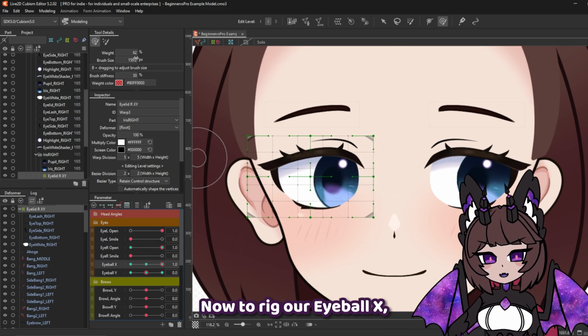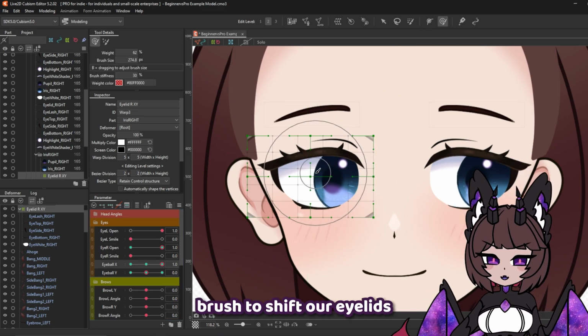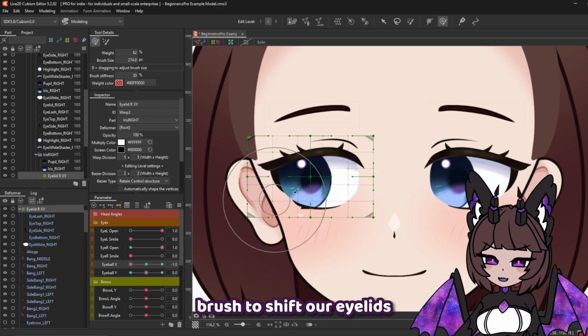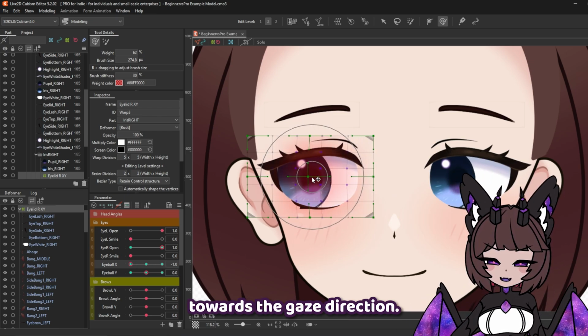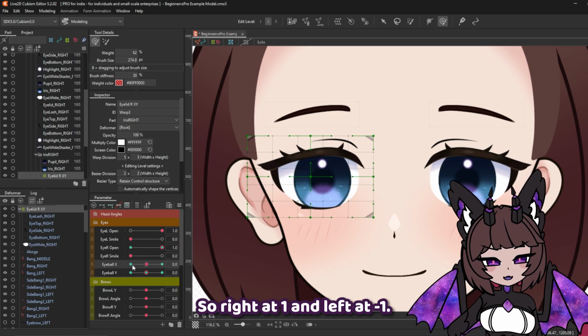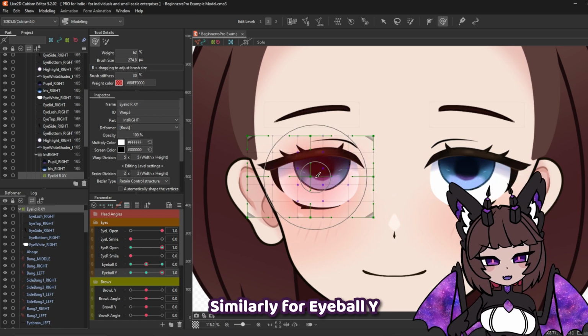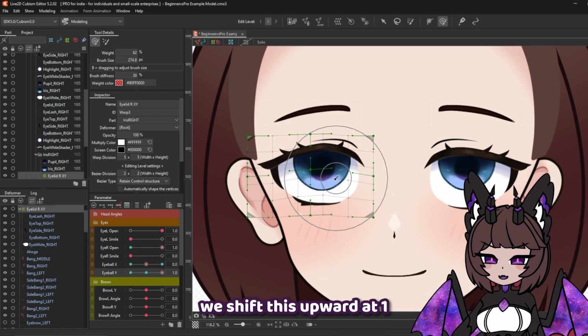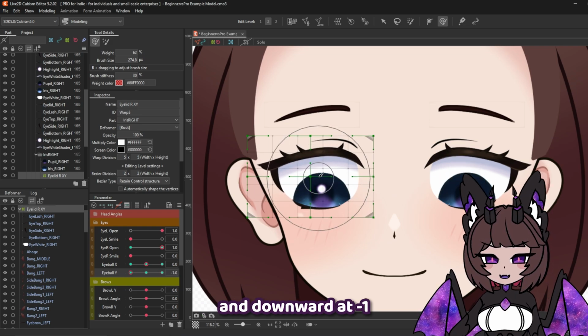Now, to rig our eyeball X, we'll use the deform brush to shift our eyelids towards the gaze direction, so right at 1 and left at -1. Similarly, for eyeball Y, we shift this upward at 1 and downward at -1.